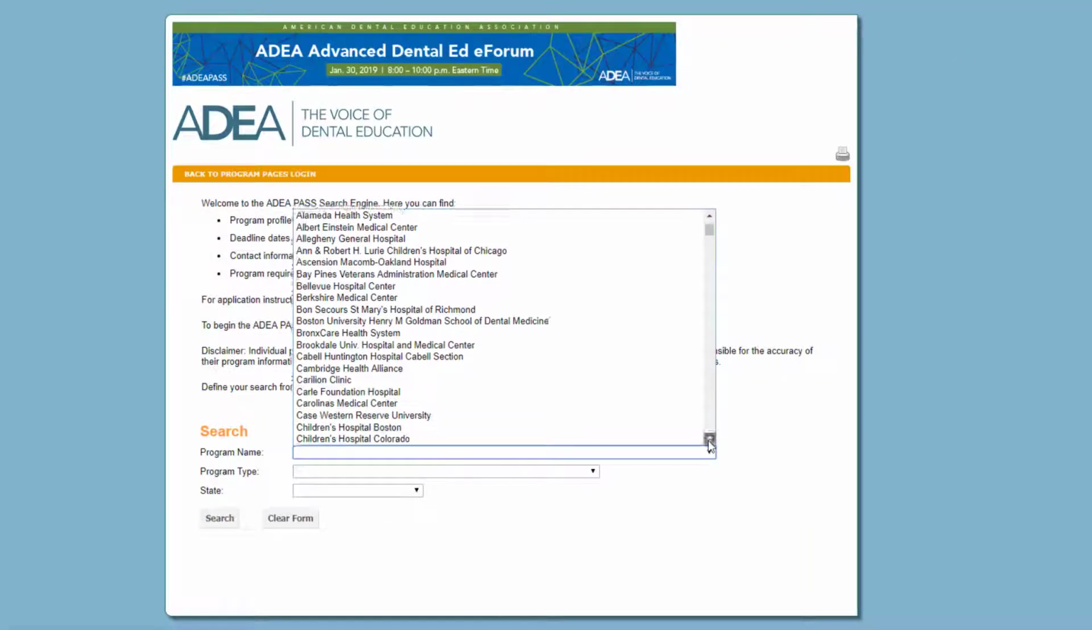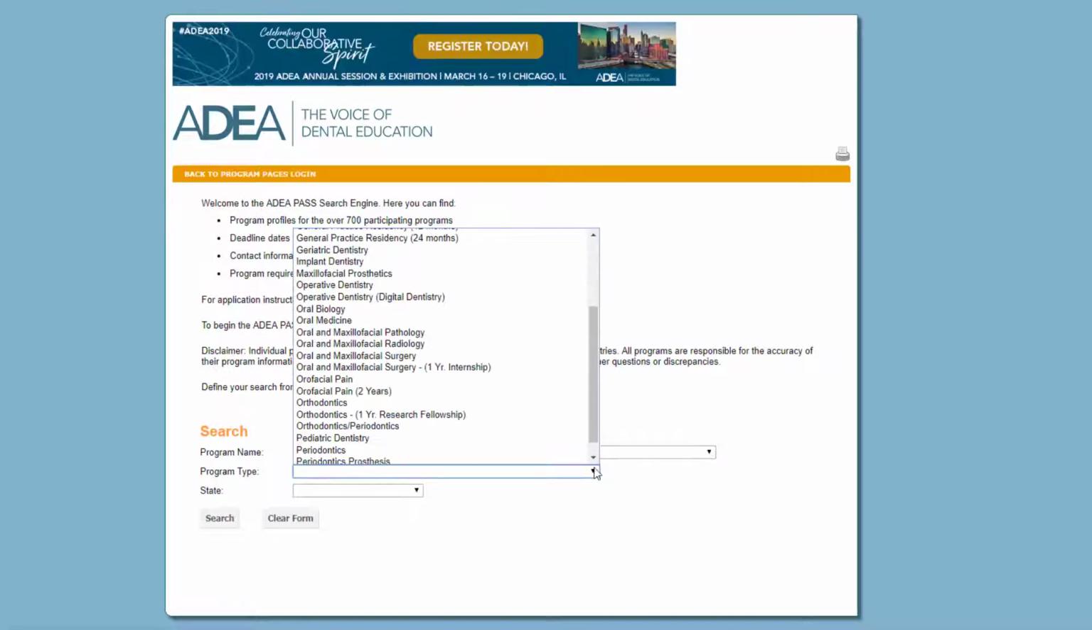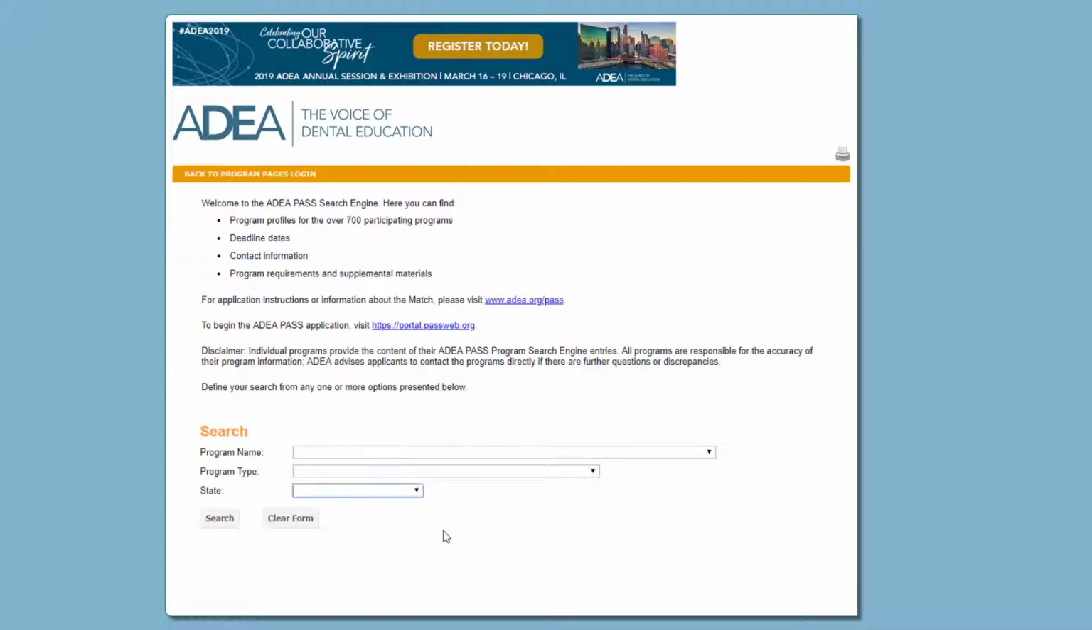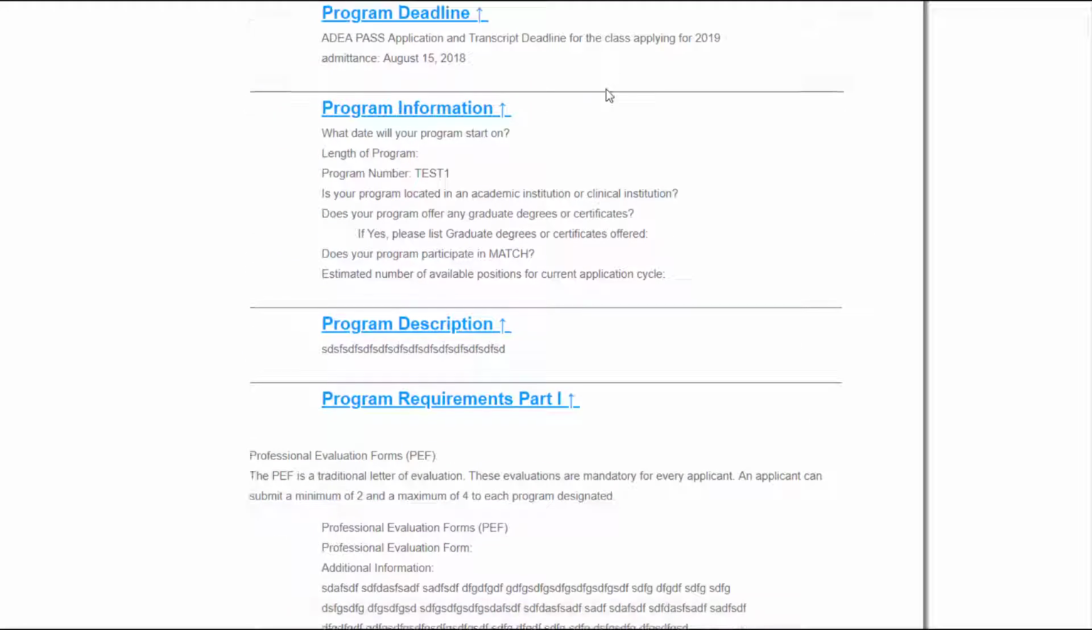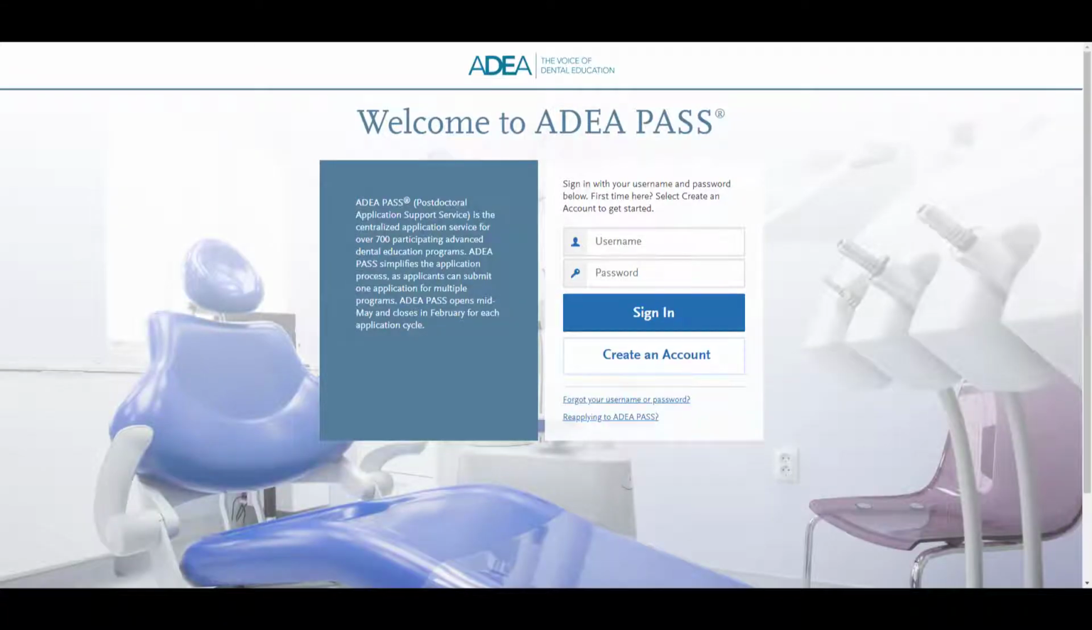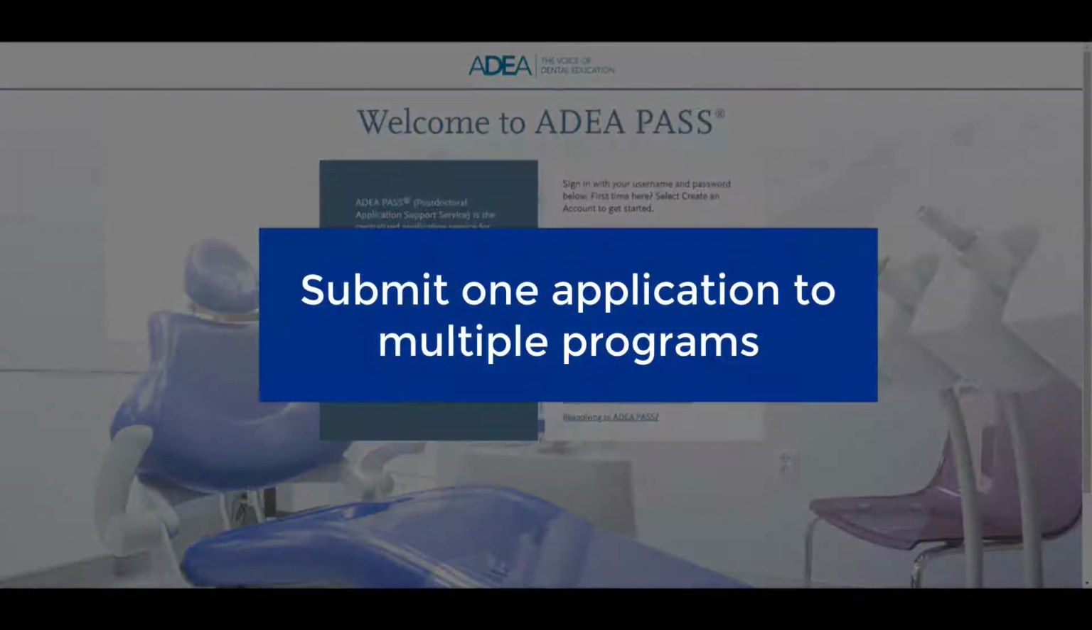Before you begin your ADEA PASS application, use the ADEA PASS search engine to review important information about your programs of interest, such as deadline dates and program requirements. ADEA PASS simplifies the process of applying by submitting one application with all necessary materials to multiple programs.